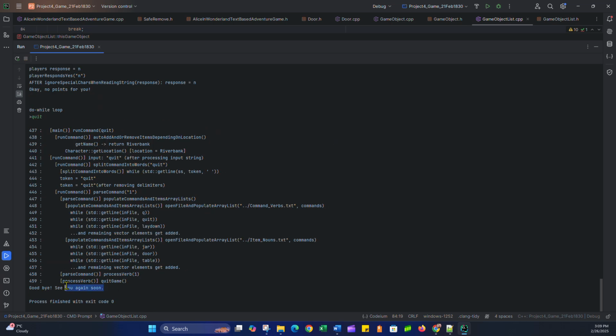Well, look, even when I go to quit, say goodbye, because that's a command, I run the run command function and then parse command. Before quitting, I again make sure that I populate those arrays and do that file IO. So, really weird.